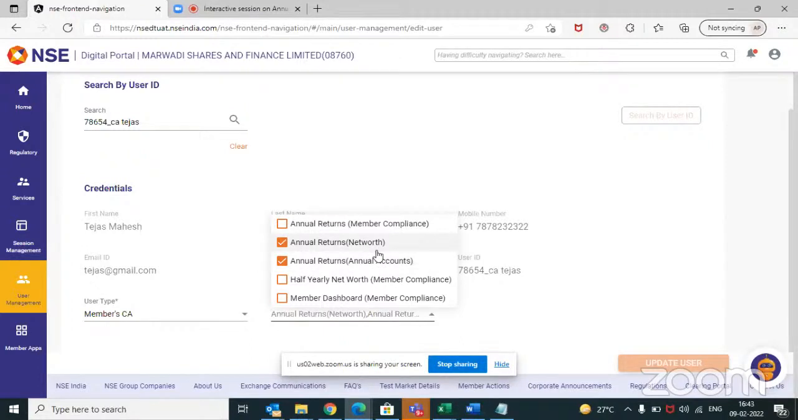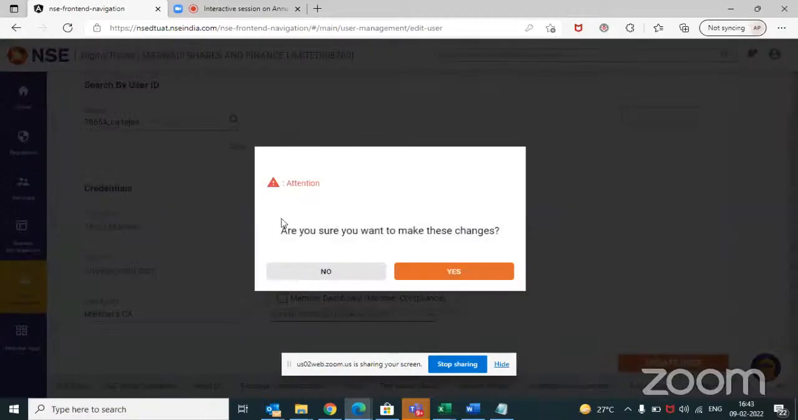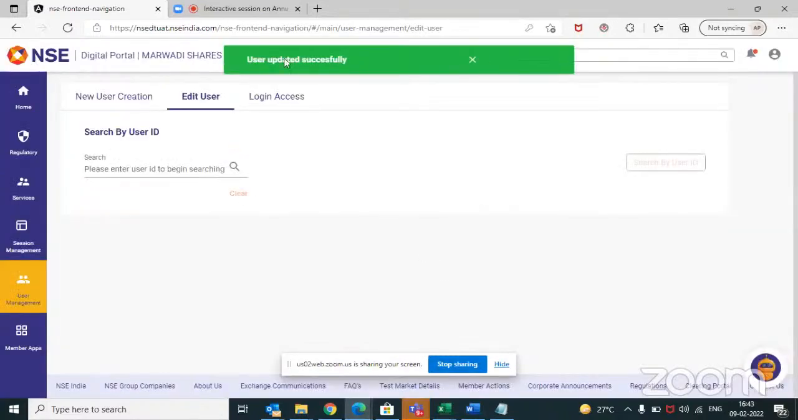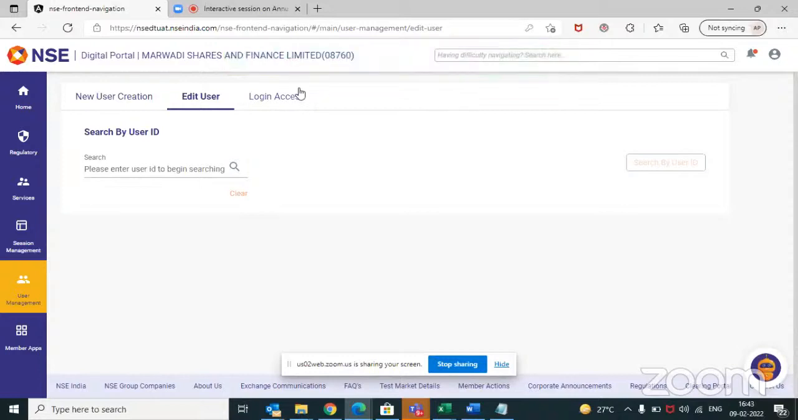If you feel that you don't want to give the rights to certify your net worth, then you can remove that bundle from here and just click on update user this way. This will ask, are you sure you want to make these changes? You can simply click on yes. So, user updated successfully.